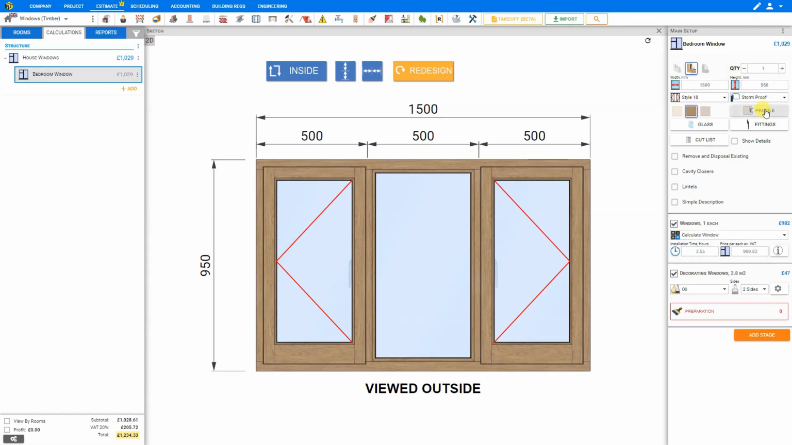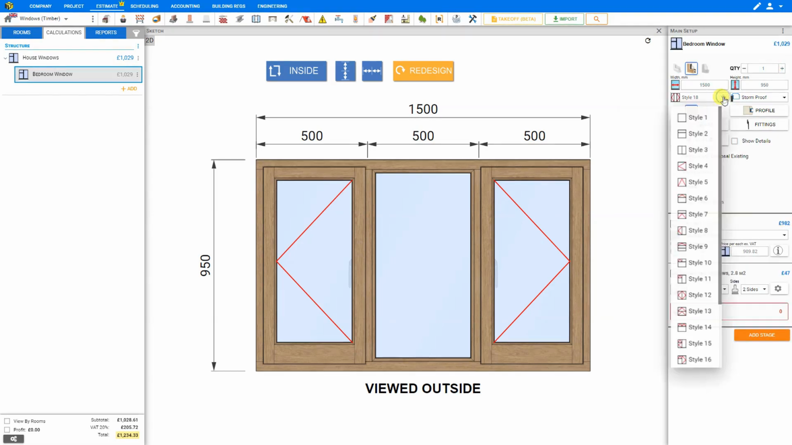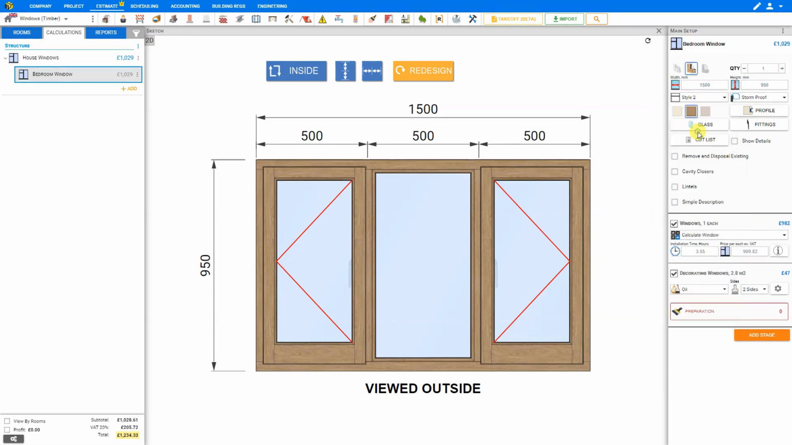Next, we can take a look at our profile settings. And this is one of the areas where the timber window designer differs significantly from the UPVC and aluminium window designer. And maybe to simplify things, we should choose a simpler design to start. So we'll close our profile window for the moment and choose a simpler style. Let's choose window style number 2.